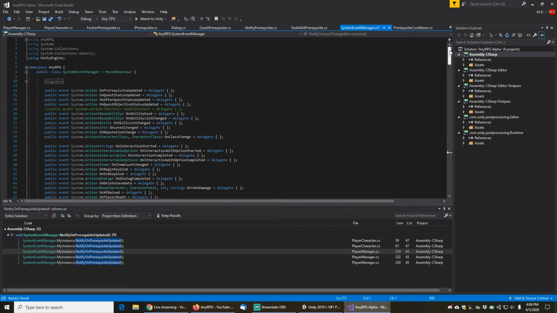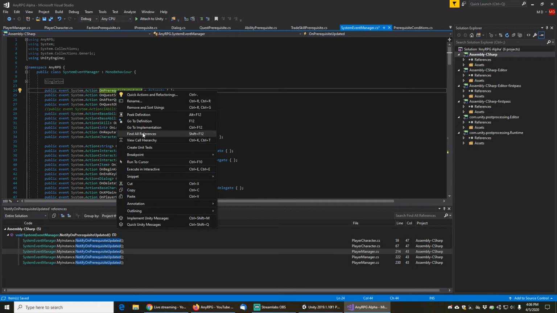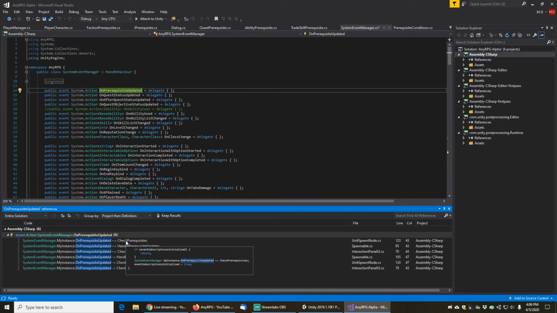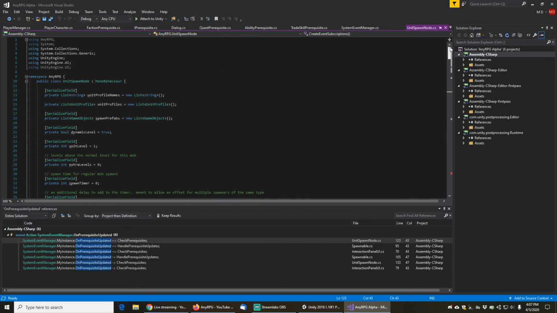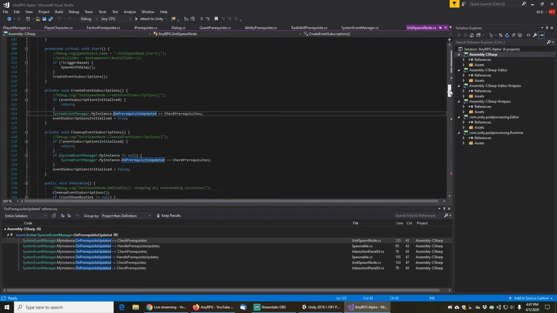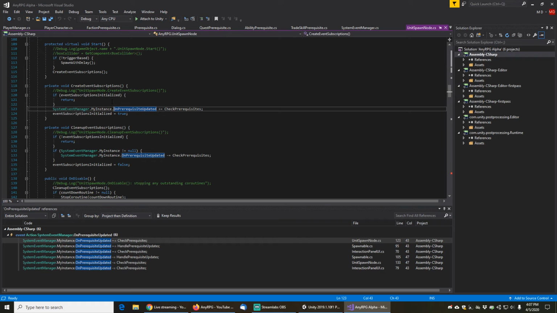And then we're going to go up to the top of this file and get rid of on prerequisites updated as well. But first, let's find all references to that and see who's calling it. So on prerequisites updated is being called in the unit spawn node. So this is basically where we need to tell our prerequisites to initialize themselves with us basically as the caller.